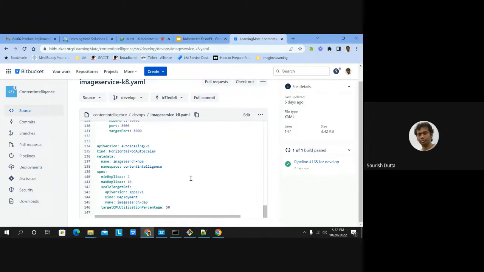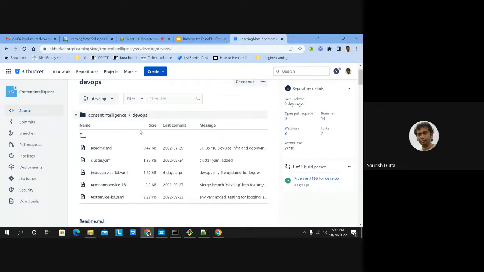Then we can use this file and apply it, and our cluster will get deployed. So that's more or less about the configuration and how we can use them.